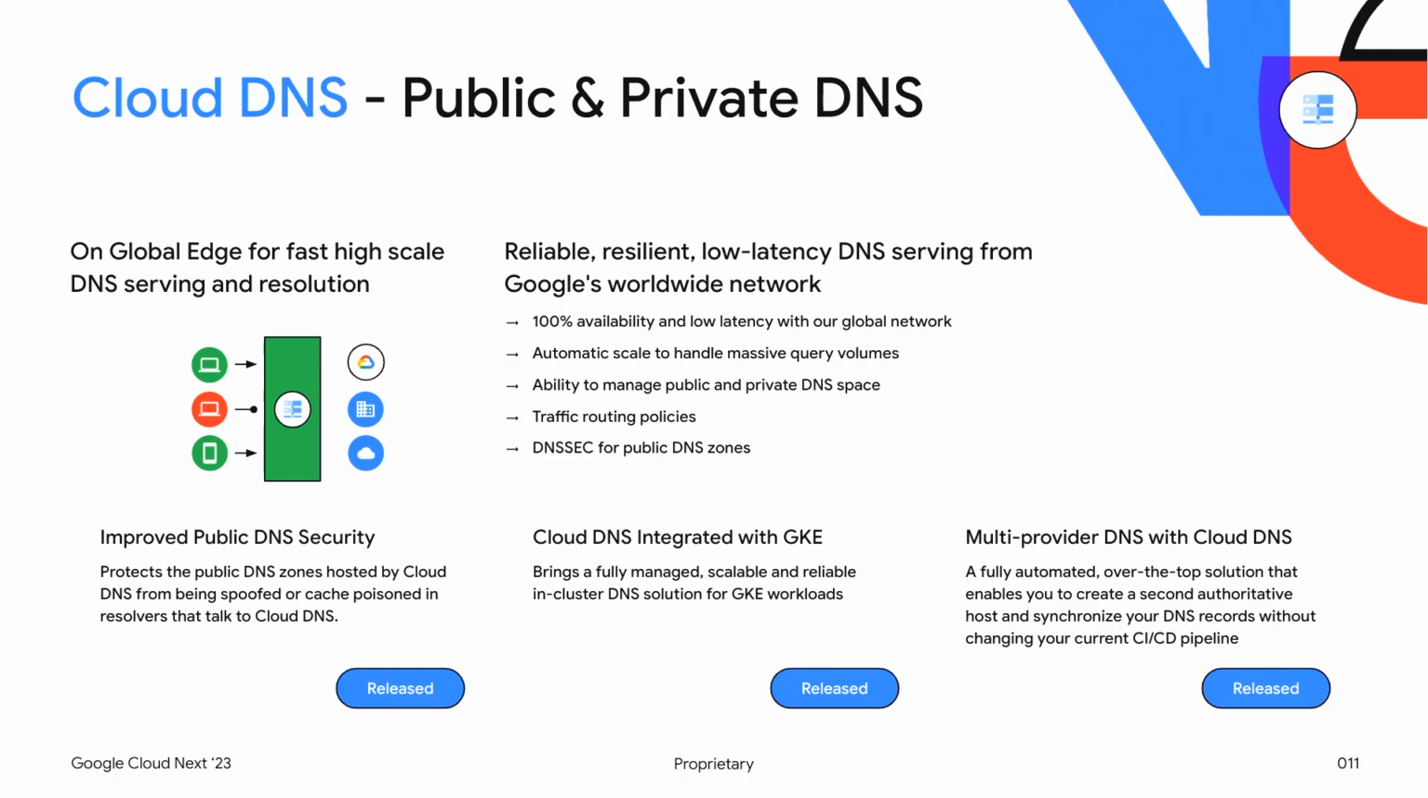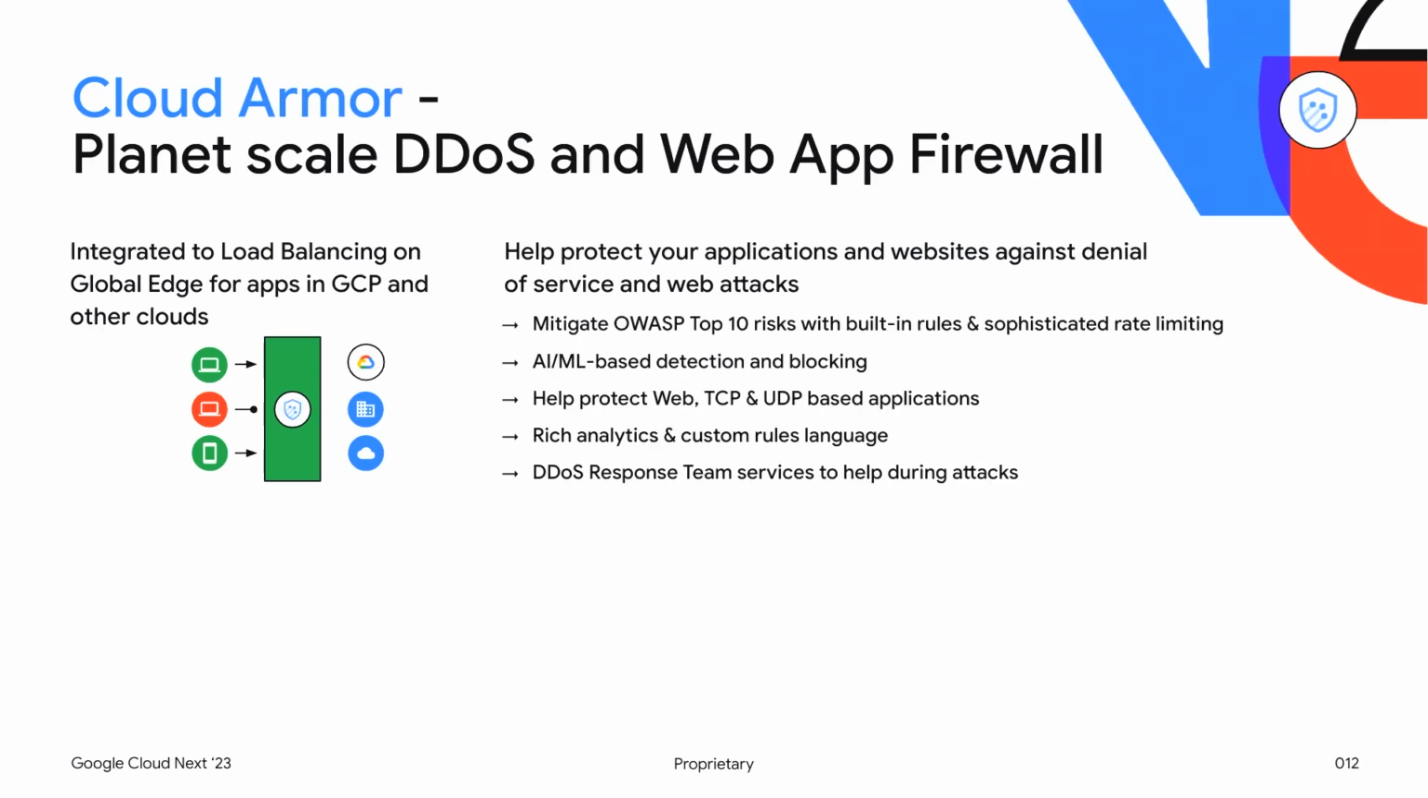And then we recently introduced a multi-provider DNS solution that lets you synchronize DNS records across multiple providers. So you have reliability by using multiple DNS providers, and it allows you to simplify operations but really improve reliability.